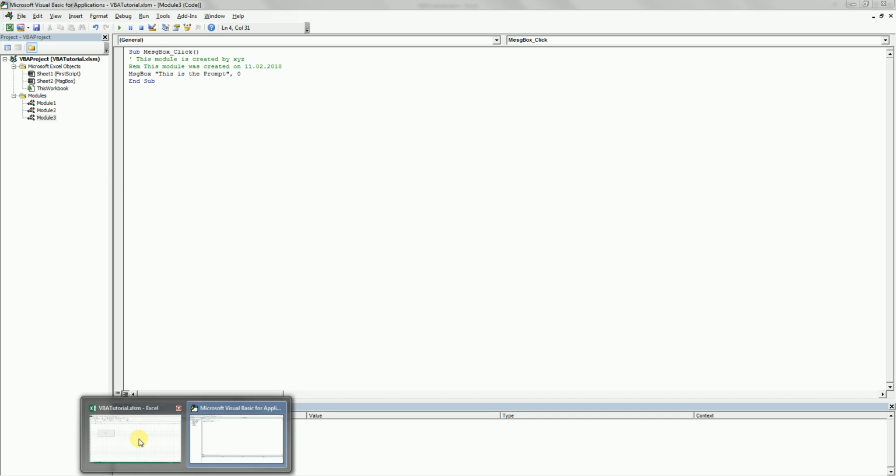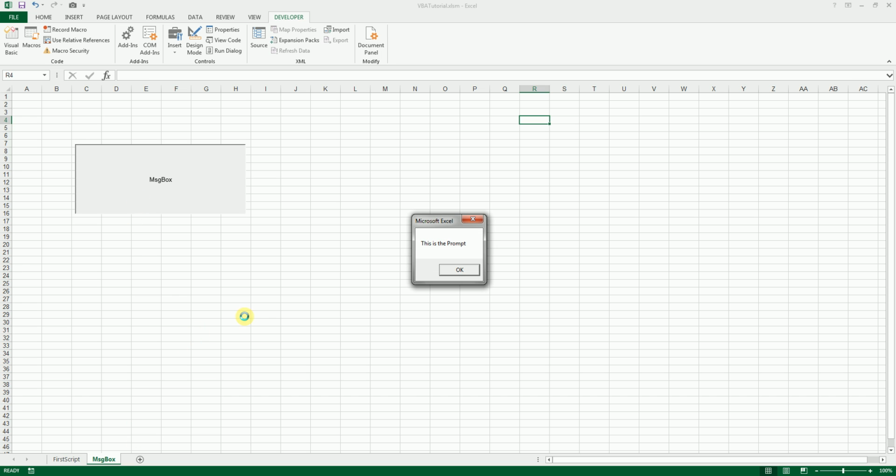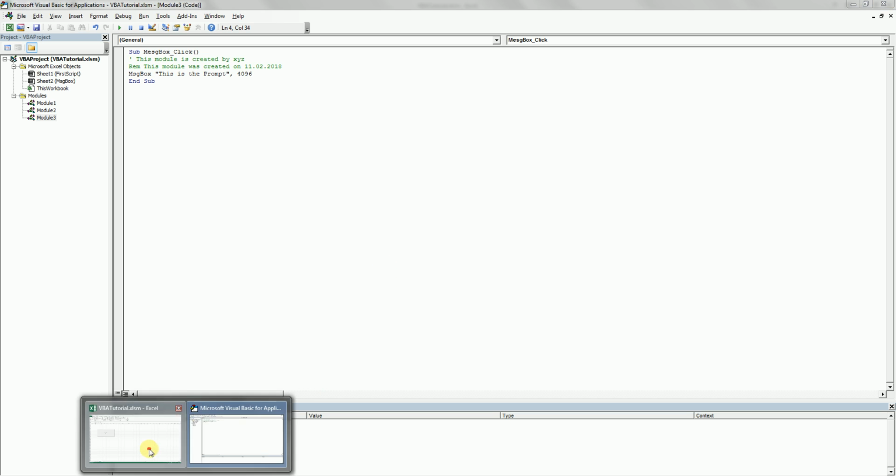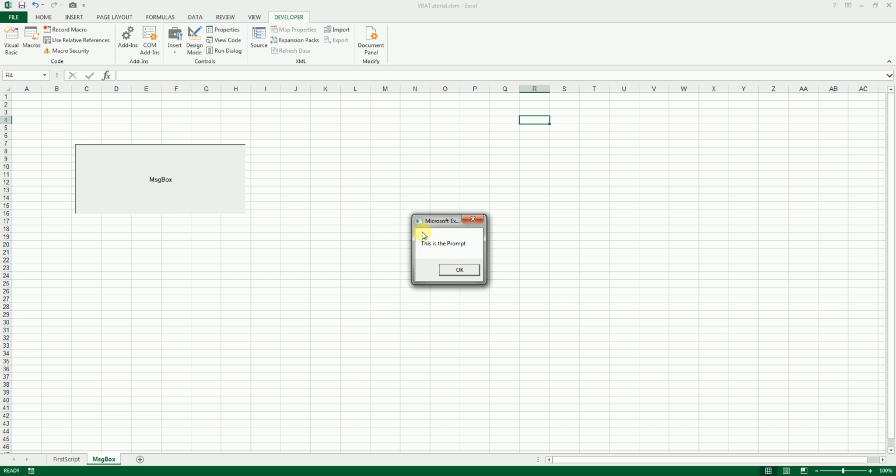So if you run it, now you try to click anywhere, nothing works. But if you put 4096, which means all applications will not work until the user responds to the message. So this becomes again a pop-up message and you cannot do anything.